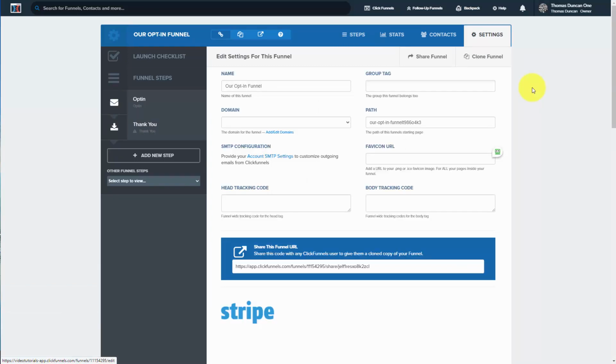Now, every funnel and set of pages that you work with inside of Clickfunnels will have these settings associated with it. And we're looking in particular at an opt-in page funnel. However, this same set of tools will be available to you even if you have sales pages or landing pages. Now, it's here where you can name your funnel, and this will be available to you inside of your Clickfunnels dashboard.